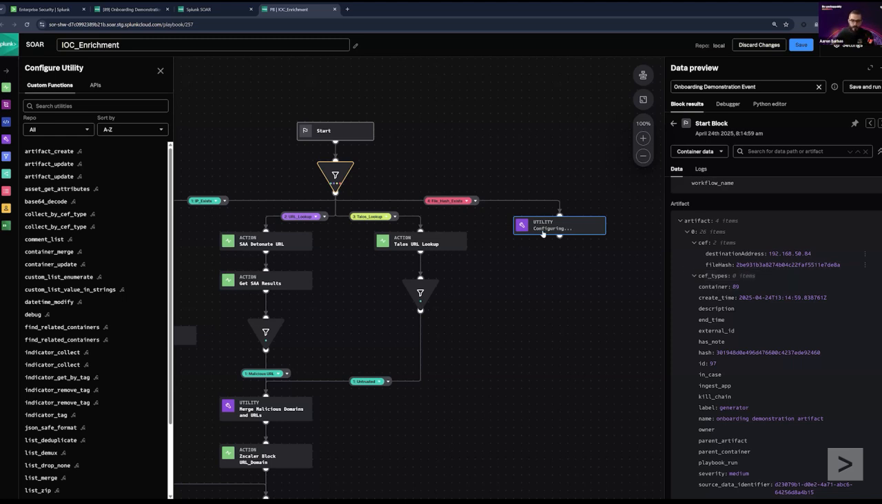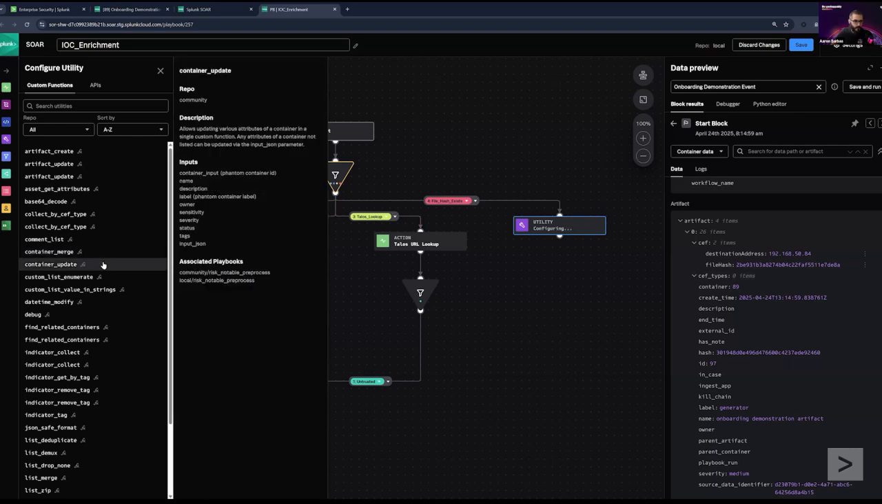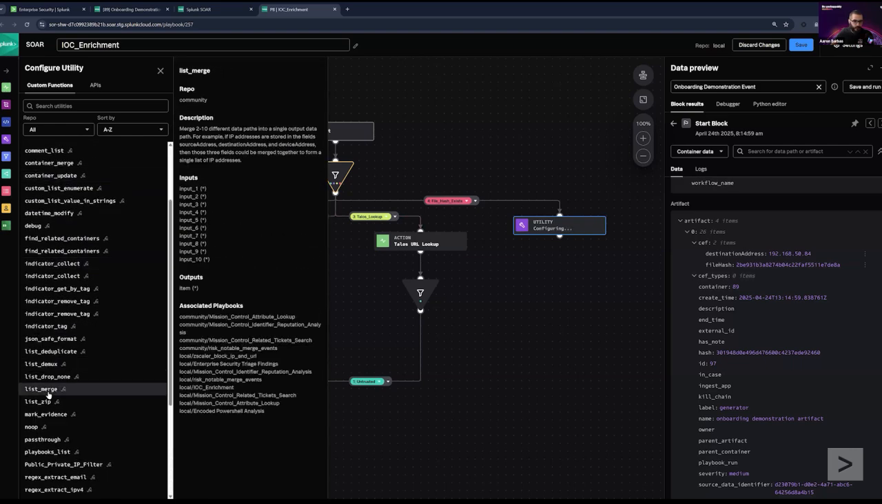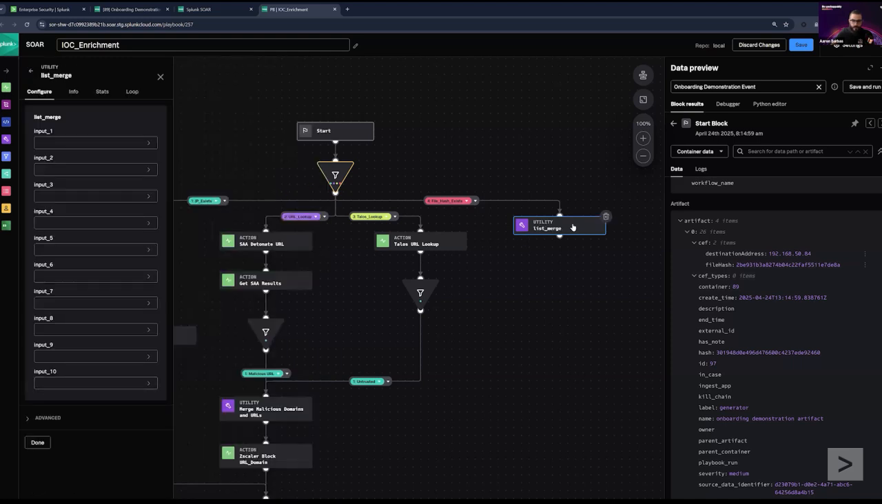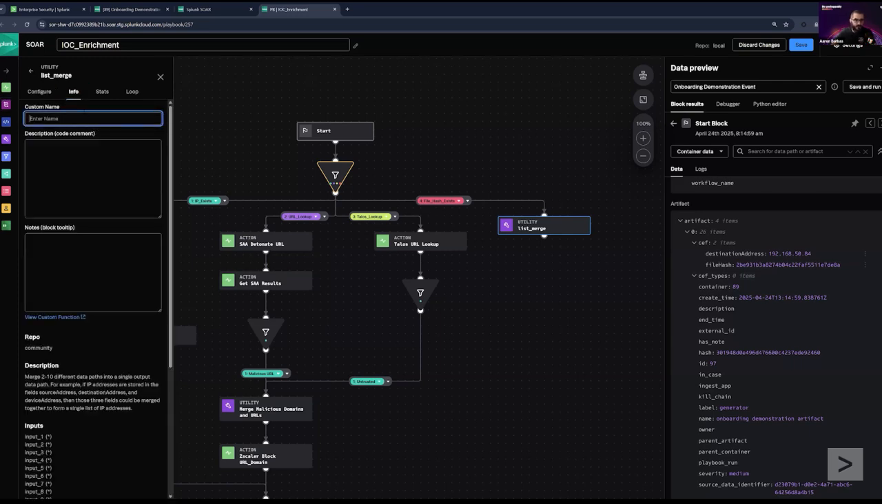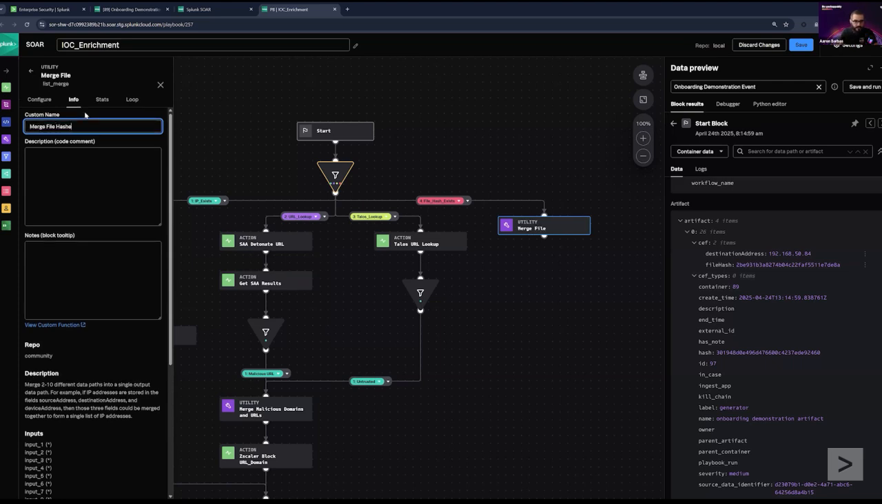So we can go to our utility, which is a purple wrench, and then we could go look for list merge. And it'll give you a description of what it does, but just know for the sake of what we're doing today, the list merge is going to allow us to merge multiple fields. And I want to give it a name. So under info, we can give it a custom name and we'll just say merge file hashes.